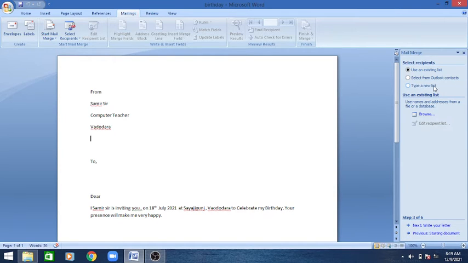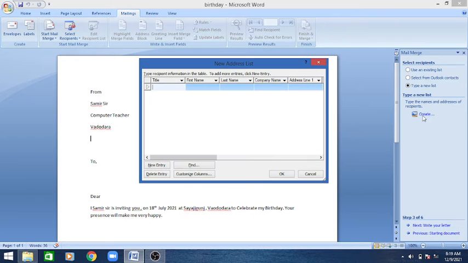Type a new list. So let me type a new list. I am clicking here and I am clicking Create. This dialog box will help me to create a database for my friends. I want to invite 3 friends. I can invite 300, 3000, as many as possible. But here title, company name, address 1, address 2, all this I don't want. It is given to me by default.